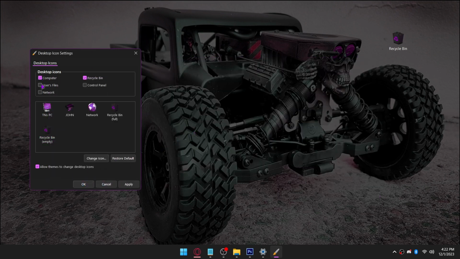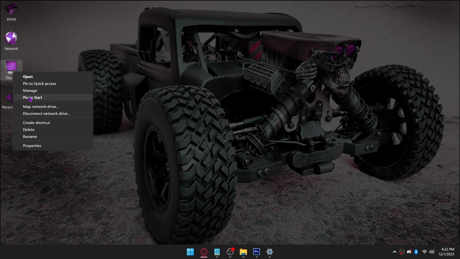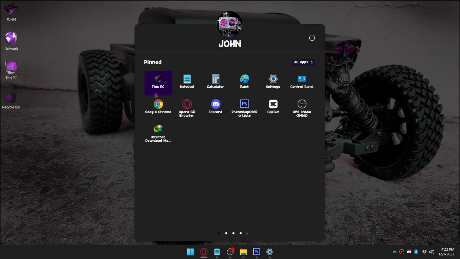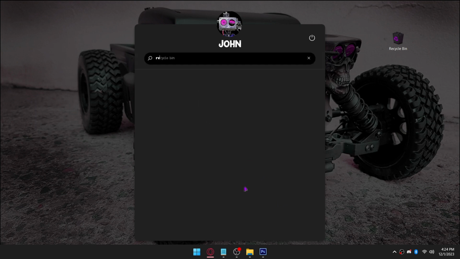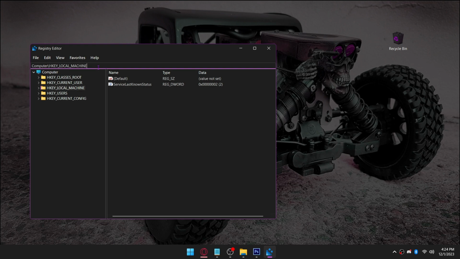After I display it on the desktop, I will pin it to the Start menu. Let's apply a custom icon to our local disk next. Go to Regedit. The exact location will be provided in the description. Paste it here.